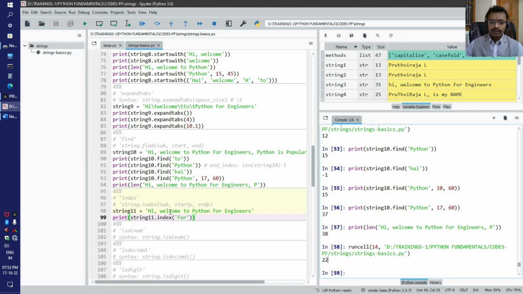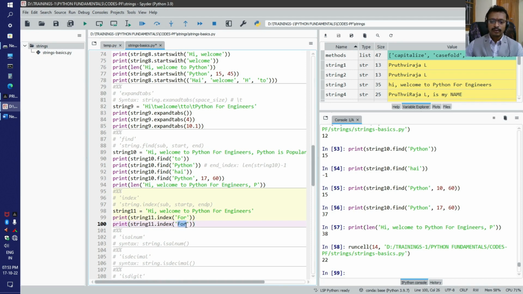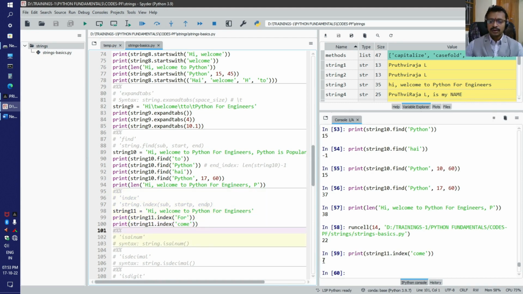What if we want to find the substring come in welcome instead of for? This come occurs at the index position 7. 0, 1, 2, 3, 4, 5, 6, 7. So C appears at the 7th index position, from where the come substring exists.